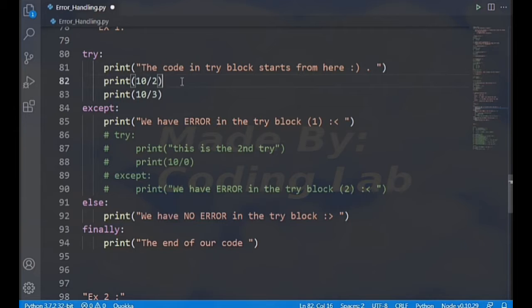We have the following code. Okay, in the try block, we want first to print the code in try block starts from here. Then we want to print 10 divided by 2 and 10 divided by 3. If some error occurs inside the try block, the code inside except block will be executed.